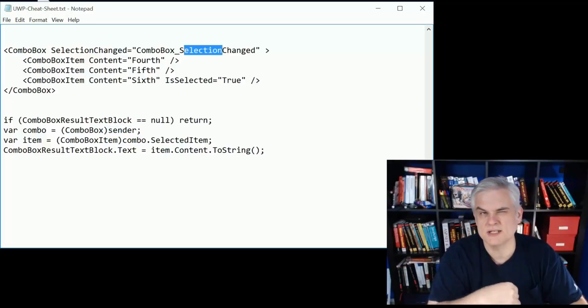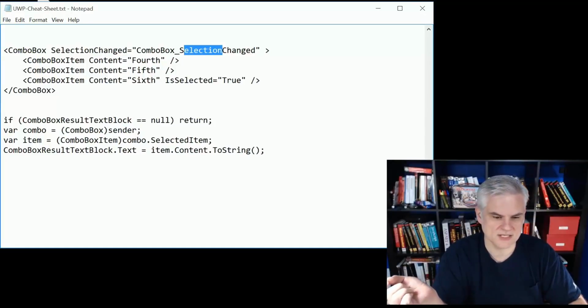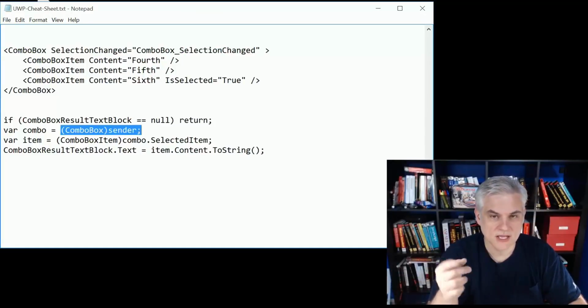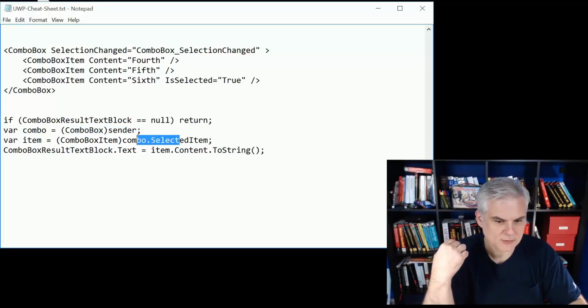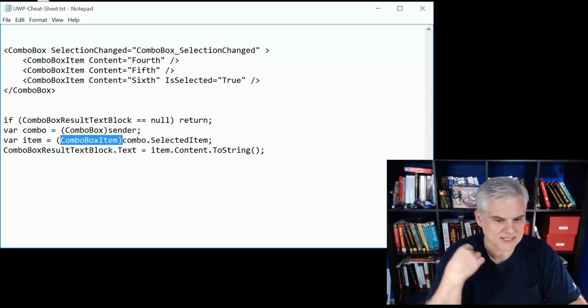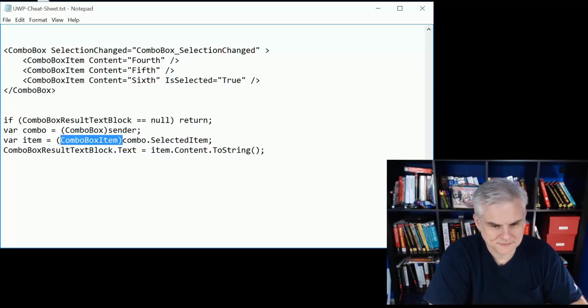changed event. So there should be a sender and then an event args e. So we're going to take the sender, whoever initiated this selection changed event. We're going to cast that to combo box. Then we're going to find in the combo box a selected item and cast that to a combo box item. And now that we have the combo box item, we can grab its content and then print that to screen.